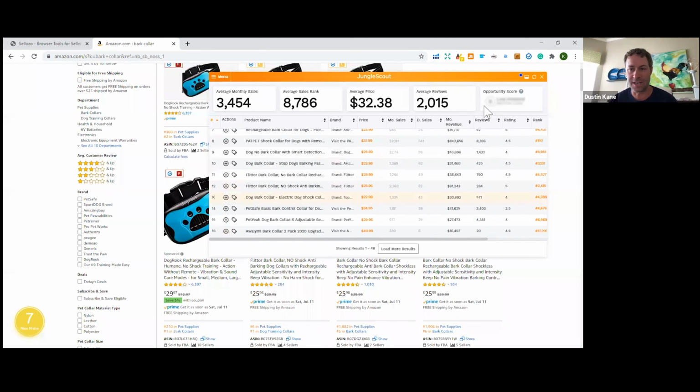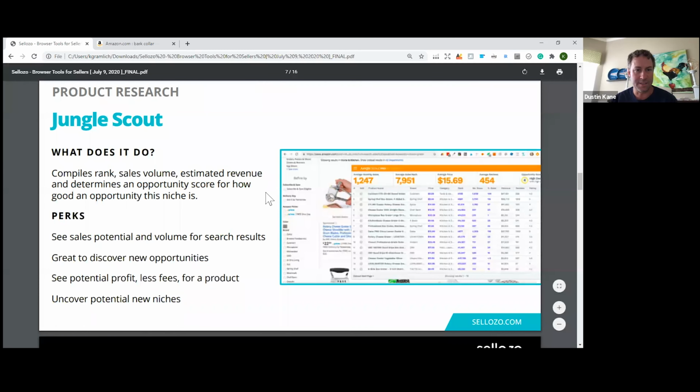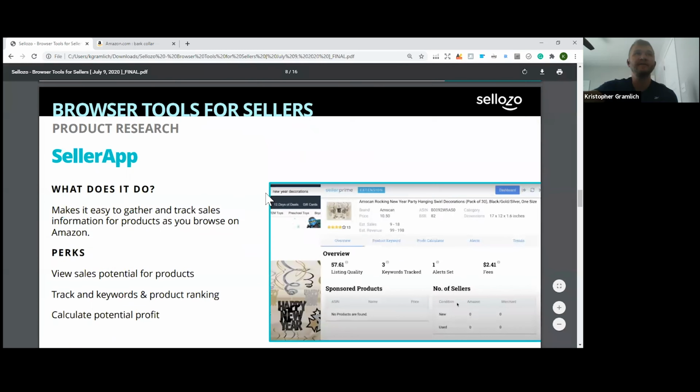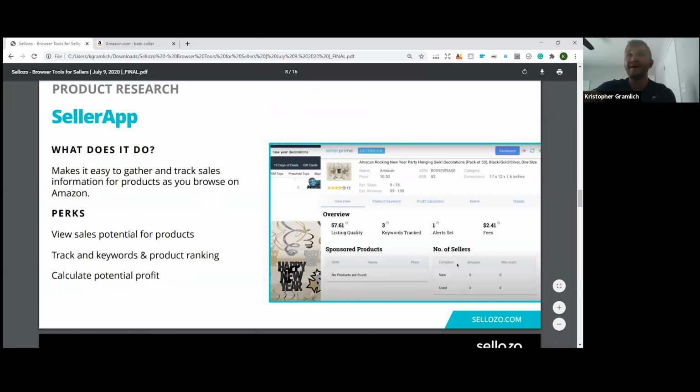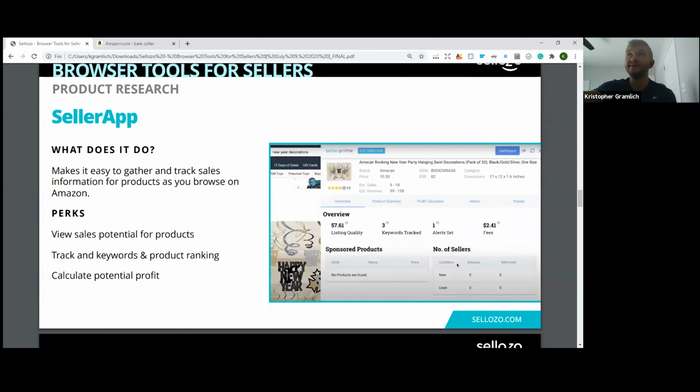All right, so let's move on to the next one. SellerApp. I'll be honest, I'm fairly new to this one. This is a newer tool. A lot of people use it, but I honestly haven't, just because we've been using tools like Jungle Scout, Helium 10, Amazon Suggestion Expander. This one was kind of new to the game for us, but I know it's been around for a little bit.